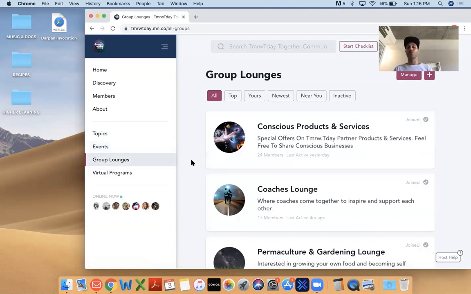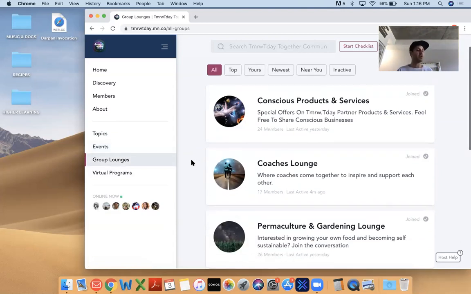And then next is our group lounges. I'll let Stacy take it from here to describe the group lounges. You want to jump in on this screen? Because I'm sharing. Yep.